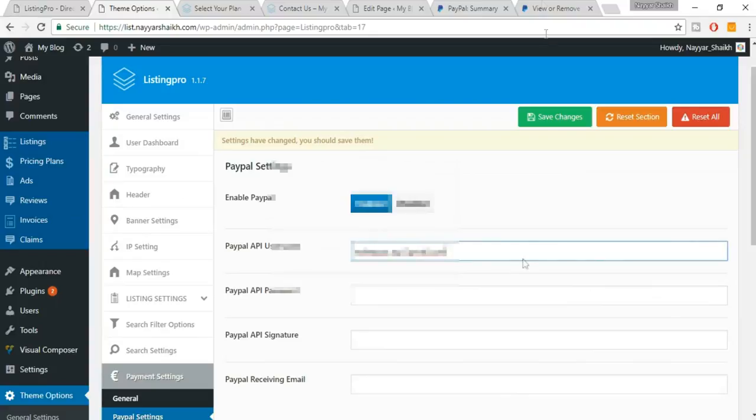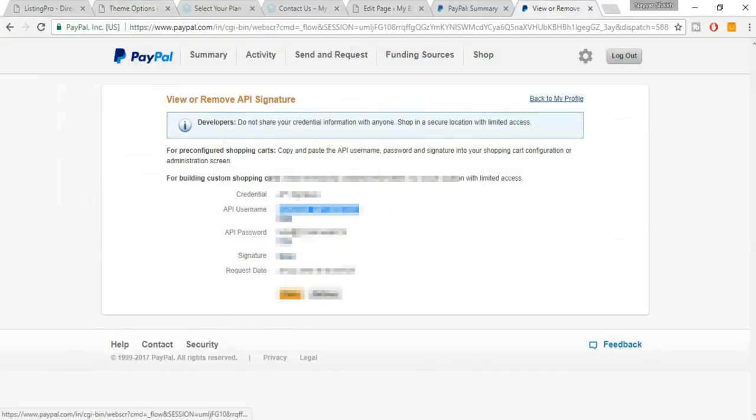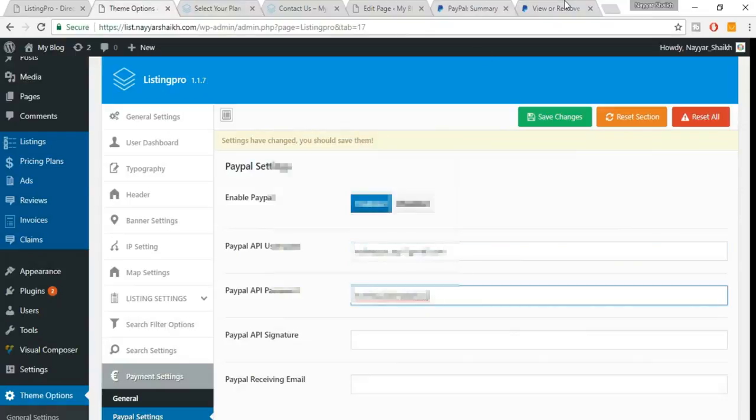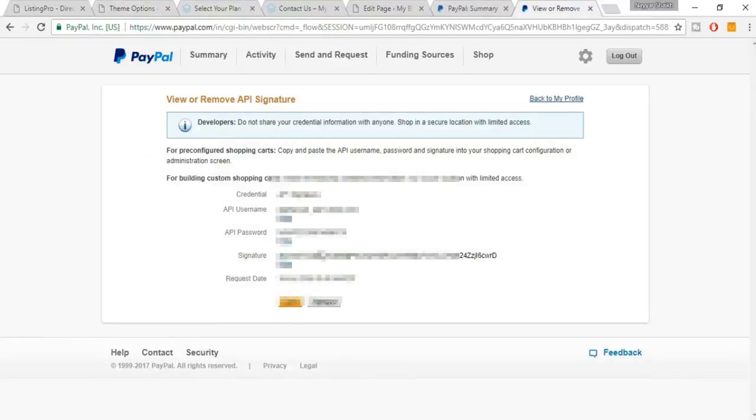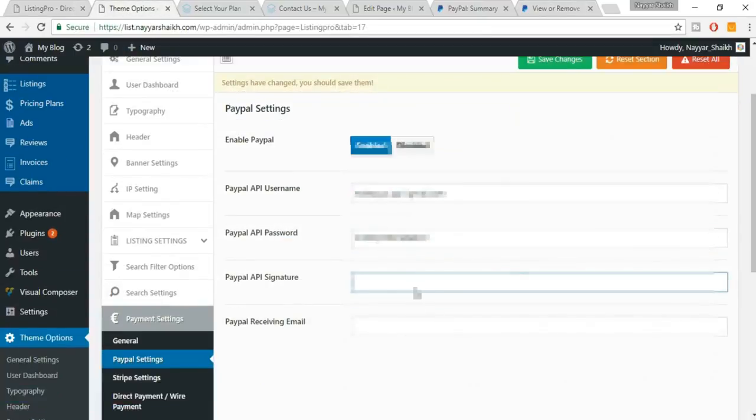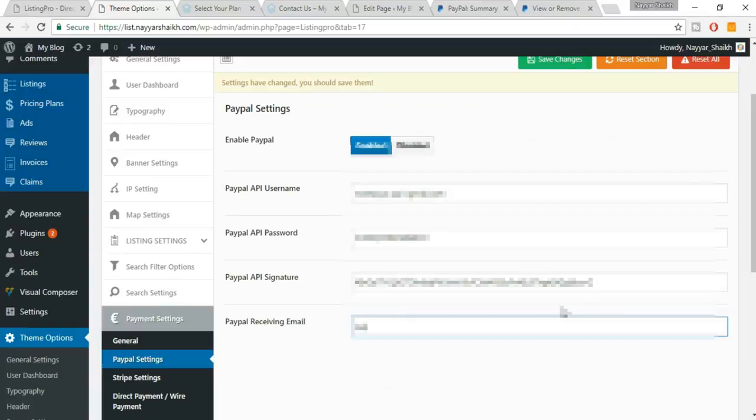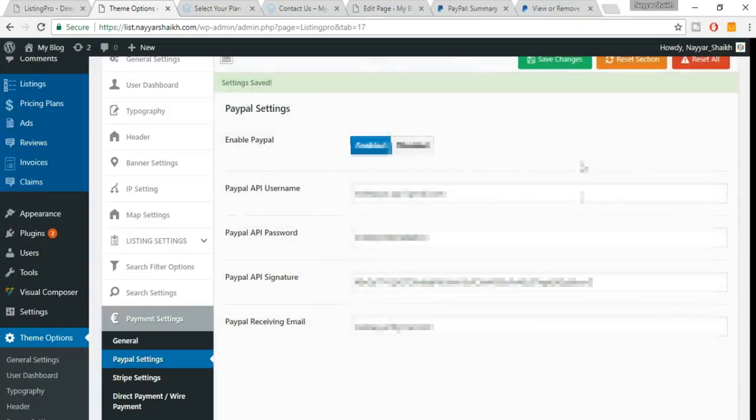Username, password, API signature. Just go on clicking these things, signature and so on. And the last option is PayPal receiving email address. Put in your email address, obviously. Don't put in my email address or else I will start getting your money. Or if you're generous enough, then you can do that. Just click on save changes.